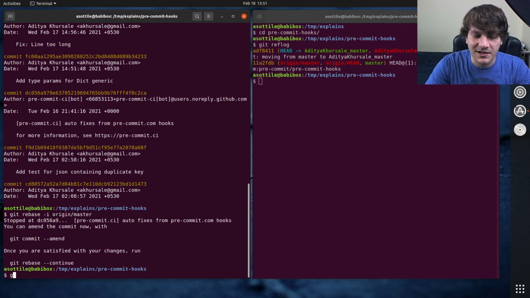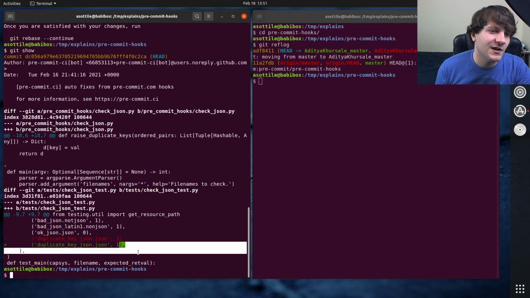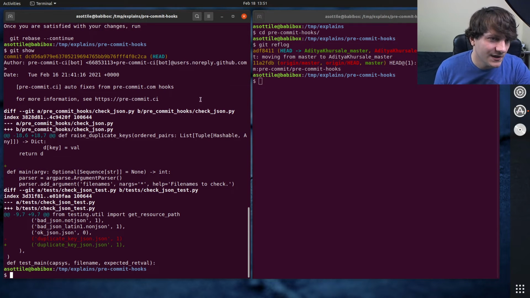You can change the commit here. So we did git show, this is what that commit was. It added some white space and a trailing comma. Oh, this is a pre-commit CI commit. Cool. Nice.